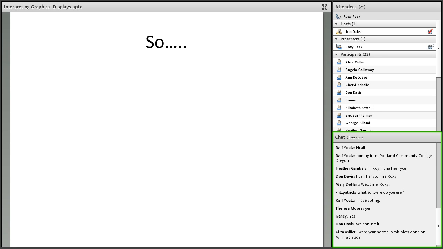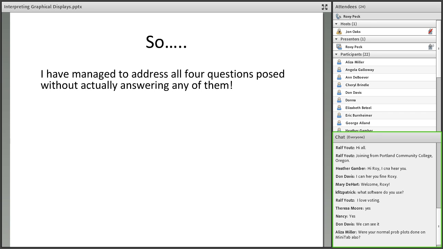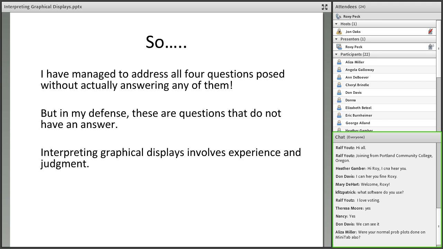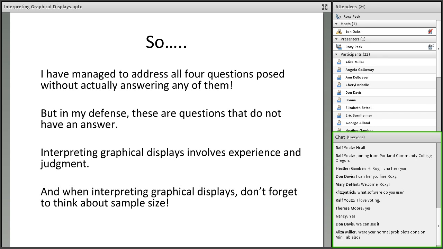So just to wrap up, I think what I've managed to do is take all four questions that were posed and address them without actually answering any of them. But in my defense, I think it's because these are questions that don't really have an answer. Interpreting graphical displays involves experience and judgment, and it requires us to think about sample size. We can't give students a simple answer that says if this and this, then you say it's not approximately symmetric.